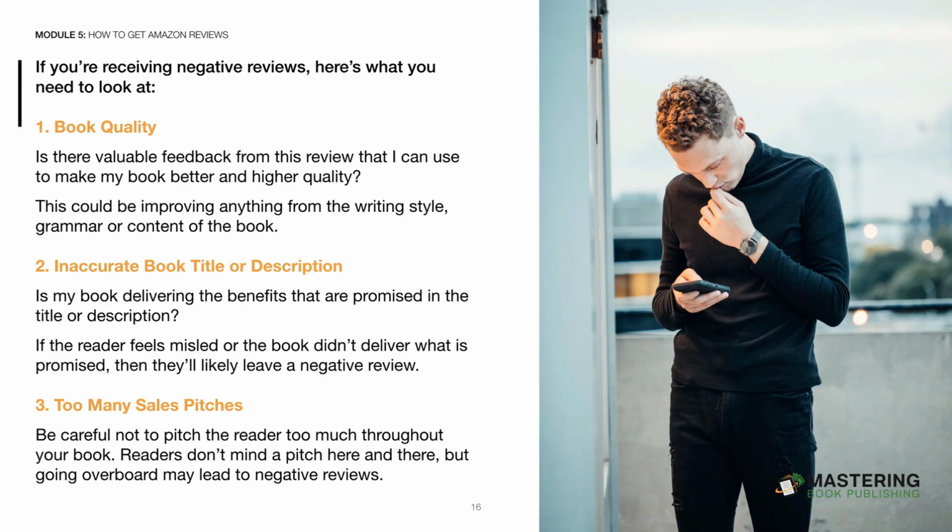Okay, don't go overboard with it, because if you're just using your book as a pitch fest, and for the most part you're only pitching to them and there's not enough value there, then you're going to get buyer's remorse and people are not going to be happy with that.